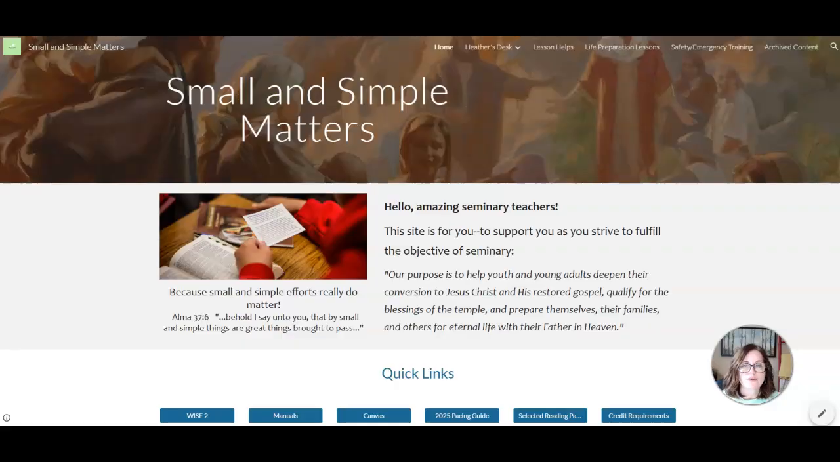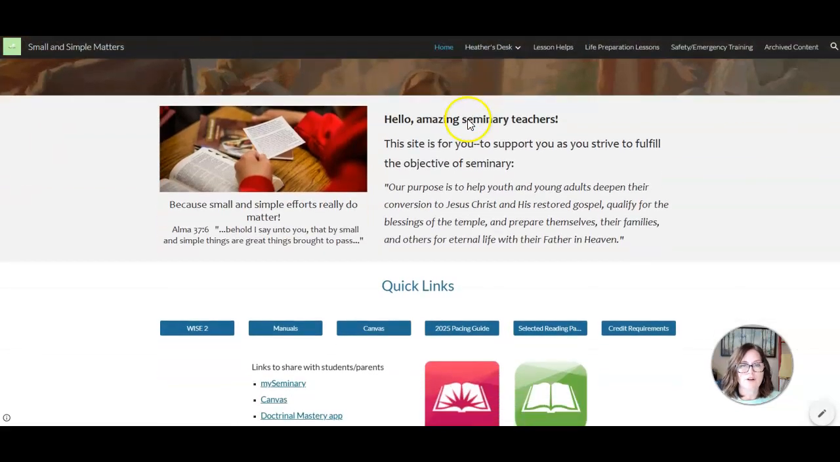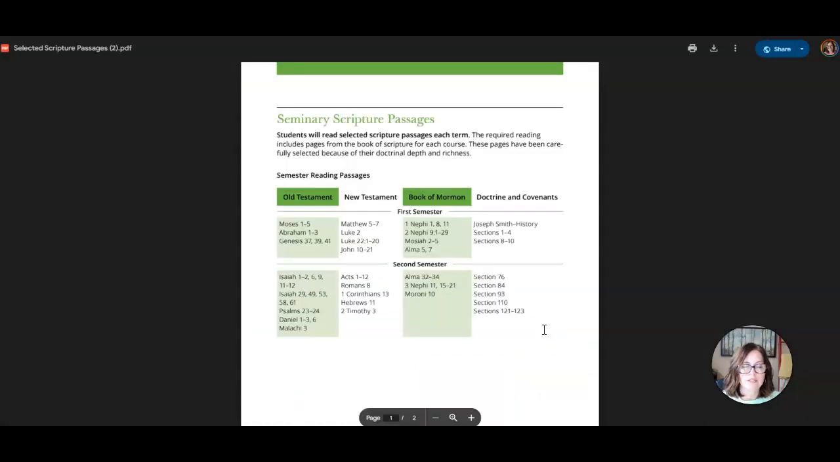So let me show you a couple of things about this. Go to our website, Small and Simple Matters, and if you want to know what those selected reading passages are, we've put that as a quick link right here on the home page. So you can click Selected Reading Passages, and here's the list for second semester for the Book of Mormon.